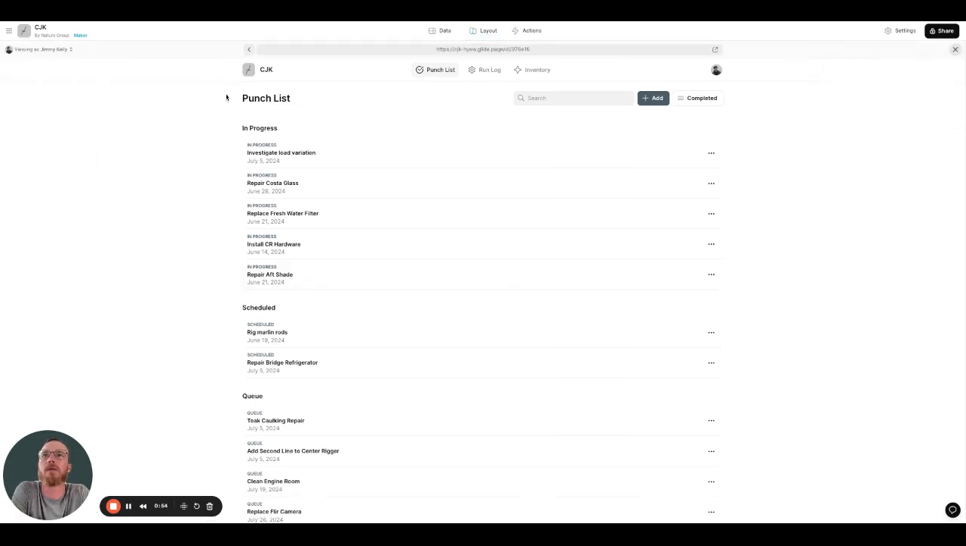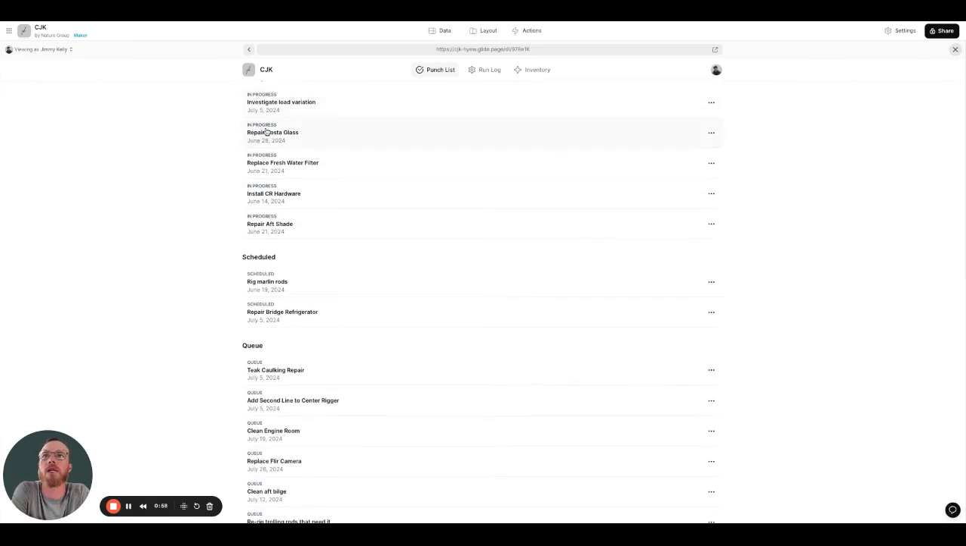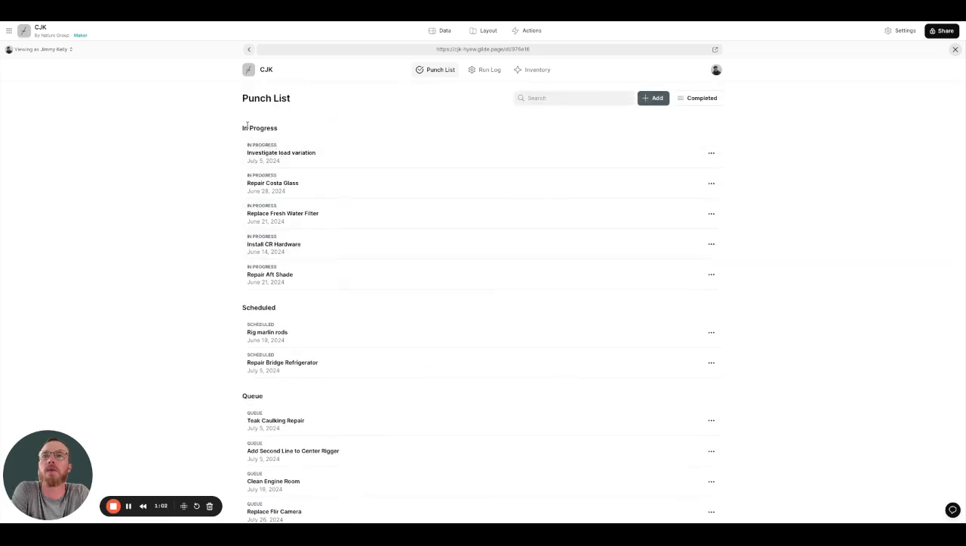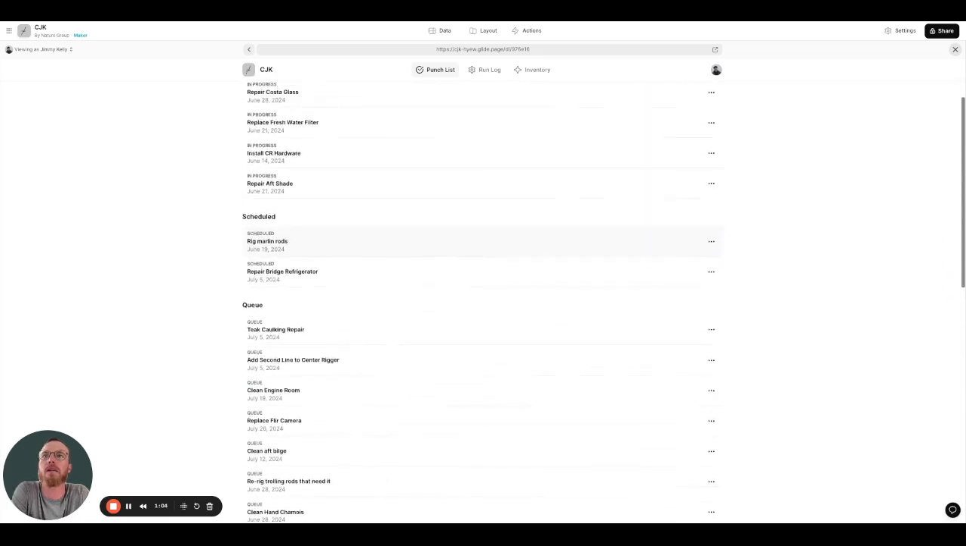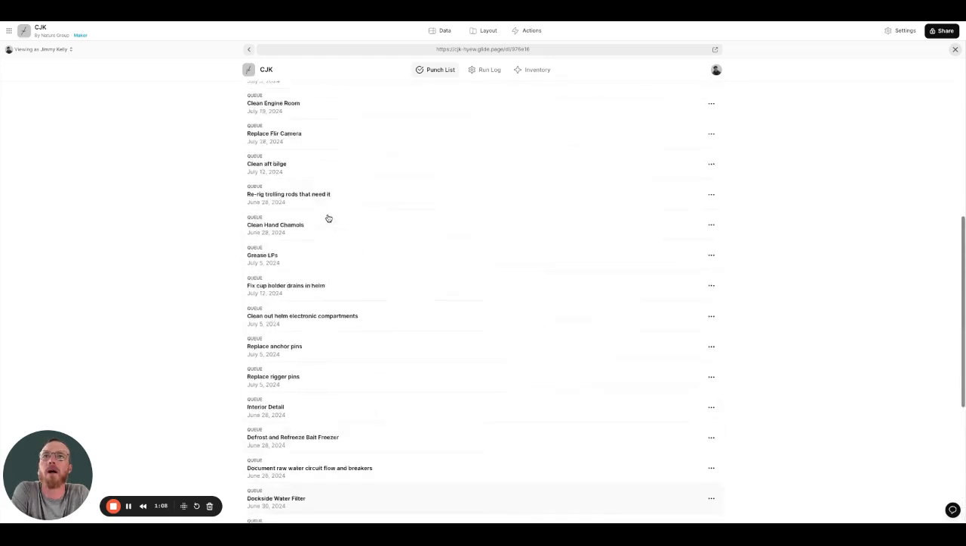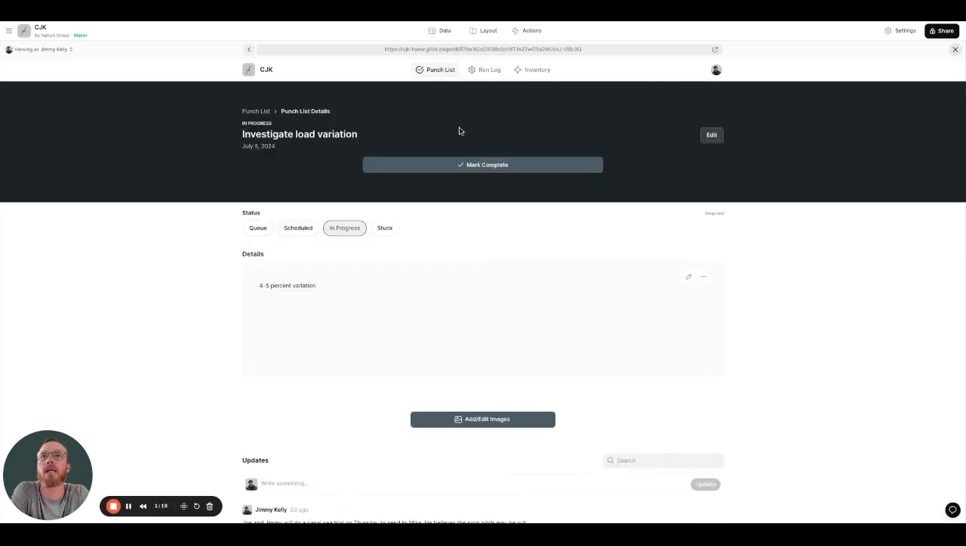So this is basically the landing page for the punch list. This is what we'll see when we first enter the collection. We see three primary categories here: in progress, scheduled, and queue. We'll obviously look at the queue as kind of a backlog. Scheduled means that we have it on the radar. In progress, pretty self-explanatory. But where I really focus on some of the details is the detail screen.